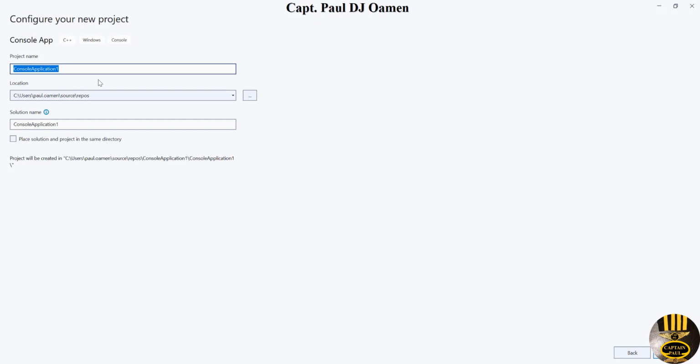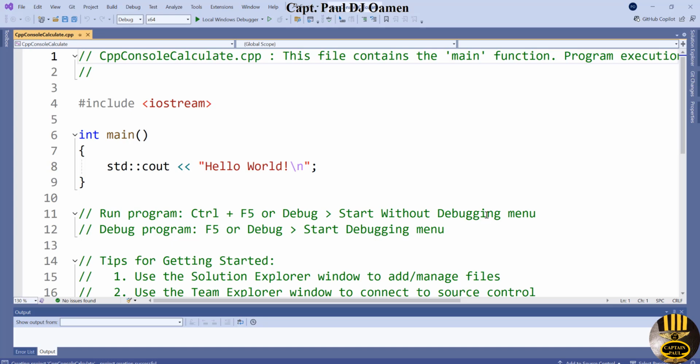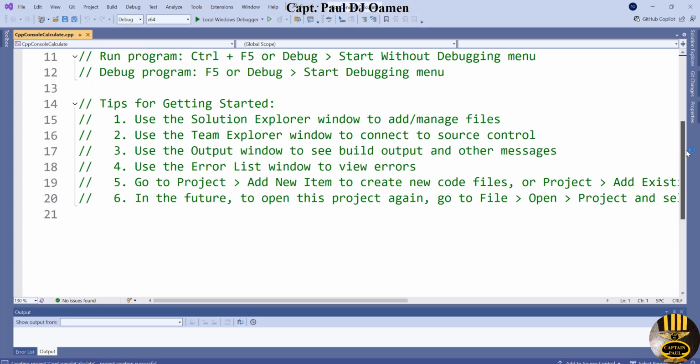Now give your project a name. I'm going to call that console calculate. Let me put CPP so that I'll know: CPP console calculate. So just click on create. There we go. Now our development environment is ready. This is how it looks.